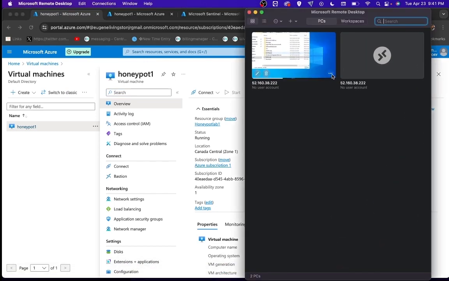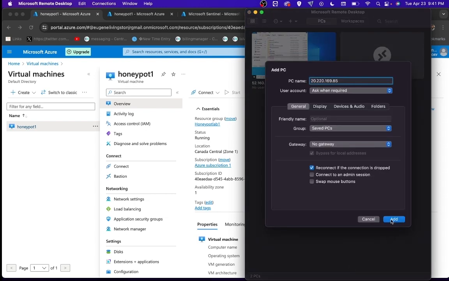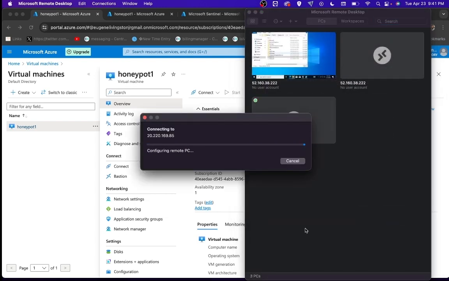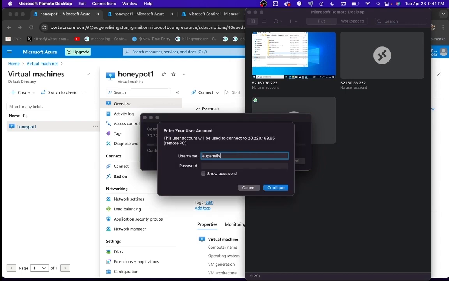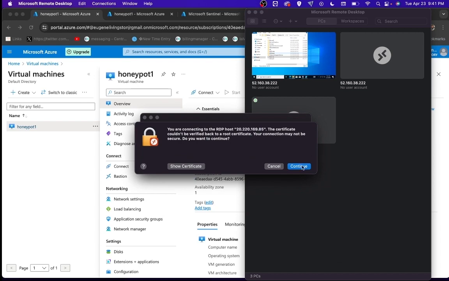Now you're going to download your Microsoft Remote Desktop. I was using a Mac, so I had to use an app. Use the login that you used in the beginning when you made your administrator account. Press continue.